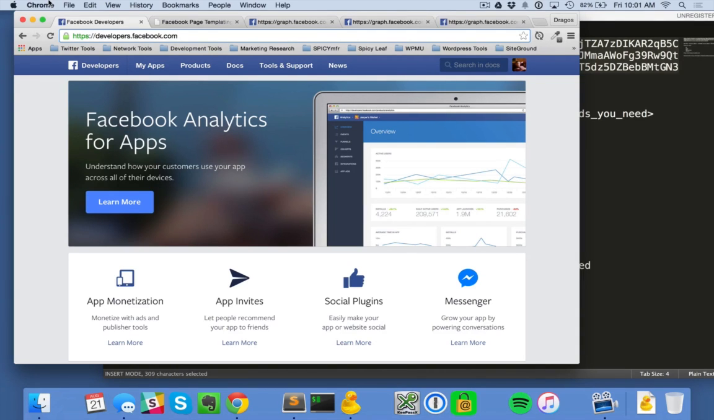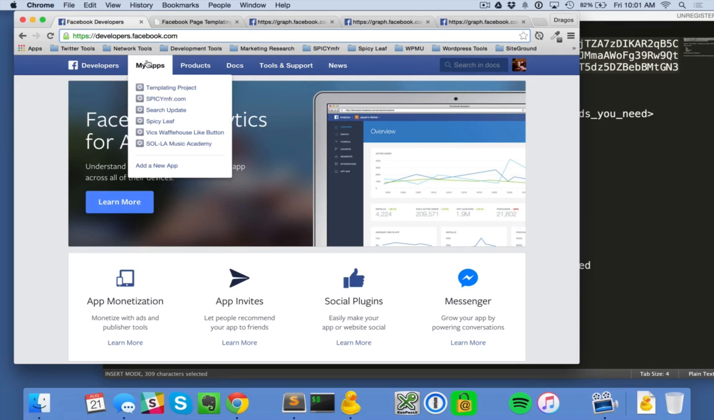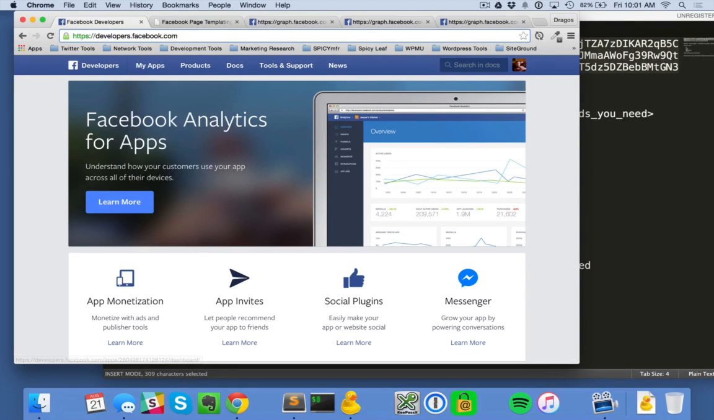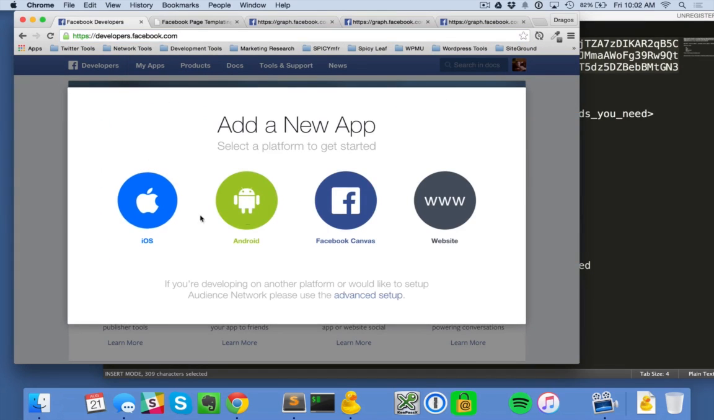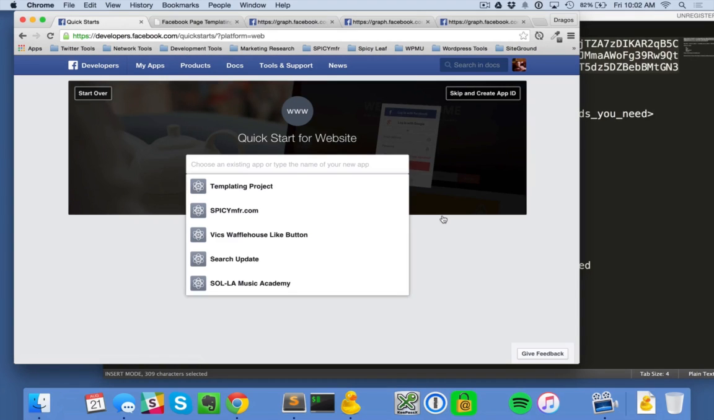First thing we need to do is actually create an app. So right here under My Apps, you go to Add a New App, and you're going to have some options. We don't need the advanced setup. We don't need all that. We just need website. All right.